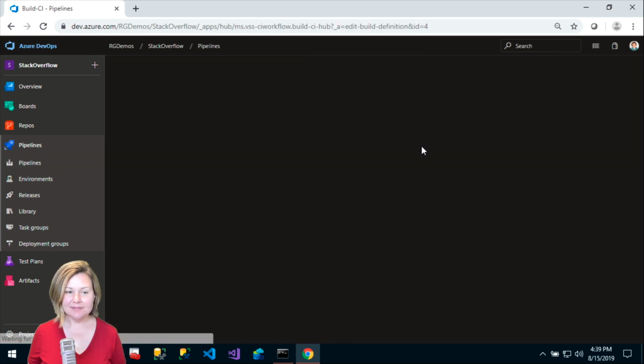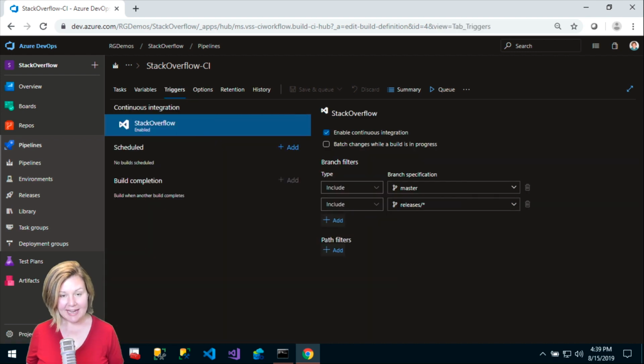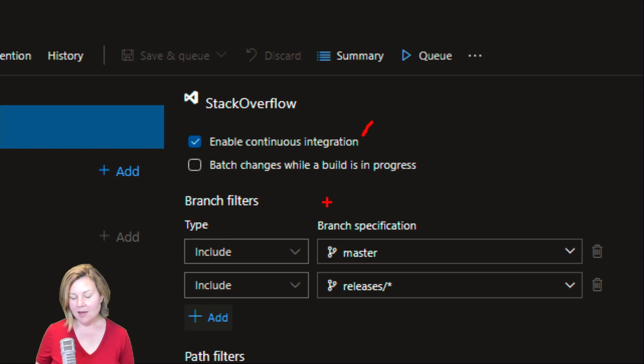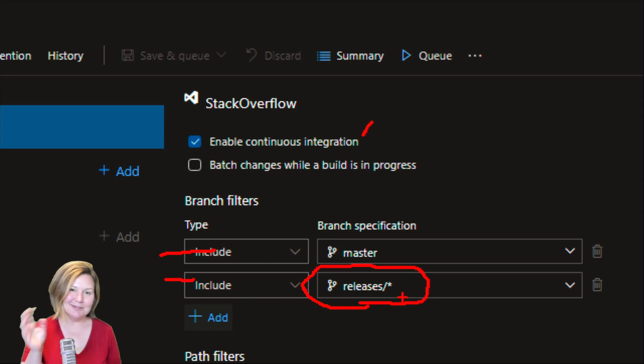is the pipeline. If I edit the pipeline and I look at the triggers, I have this pipeline set up for continuous integration. I have it currently set up for continuous integration on more than one branch. So I've got master and releases configured here. And this filter for anything that's under a folder named releases, that is the thing that I had the hardest time figuring out how to do.